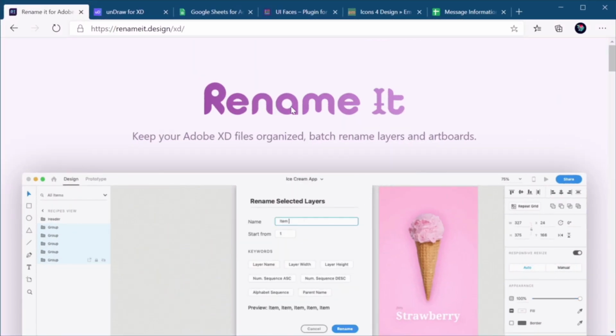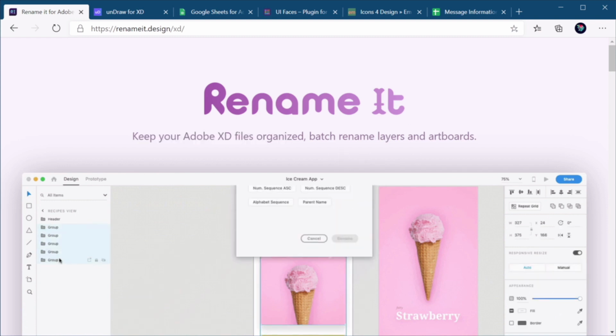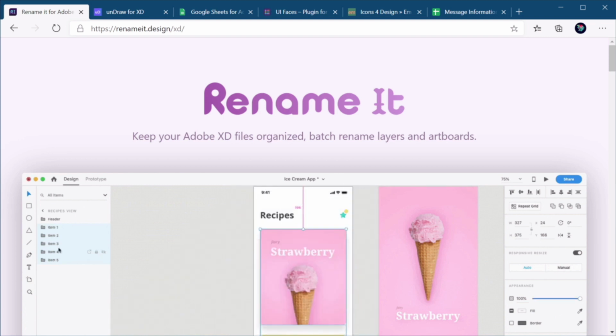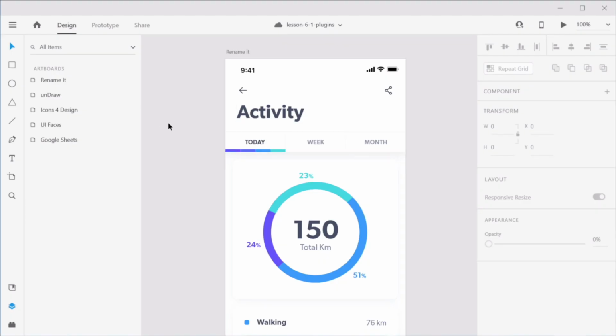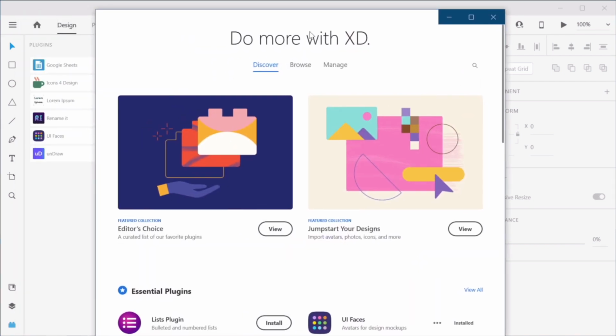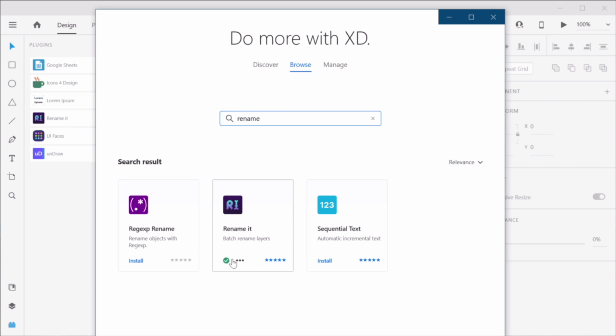The first one is called Rename It. And this is a plugin that allows you to, well, keep your XD files organized. And you can batch rename layers, artboards, and all that good stuff. Now, I would just like to mention that all the plugins that I show you here can be installed from Adobe XD. You just need to go to the Plugins tab here, click on the plus sign, and just browse and search for the proper plugin. And then you just hit install from this link here.